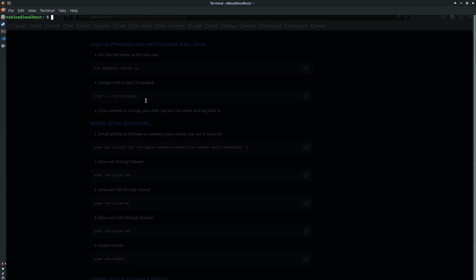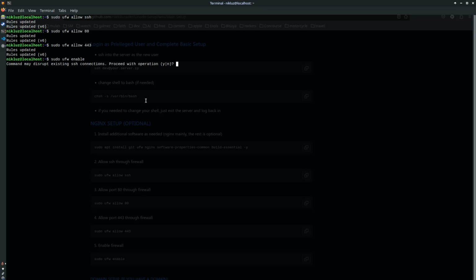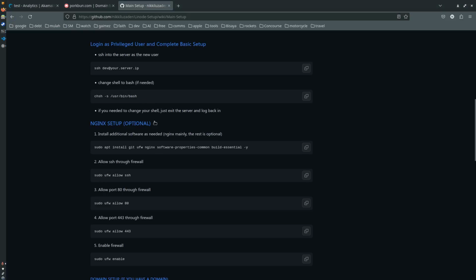Okay, let's clear the screen, and then we'll go ahead and allow SSH through our uncomplicated firewall, sudo ufw allow ssh, and then we'll enable the HTTP connections, sudo ufw allow 80, those are your standard HTTP connections, and then we'll enable our secure connections. Allow 443, and then we're going to enable our firewall, sudo ufw enable, and type y and hit enter. Let's clear the screen and continue.